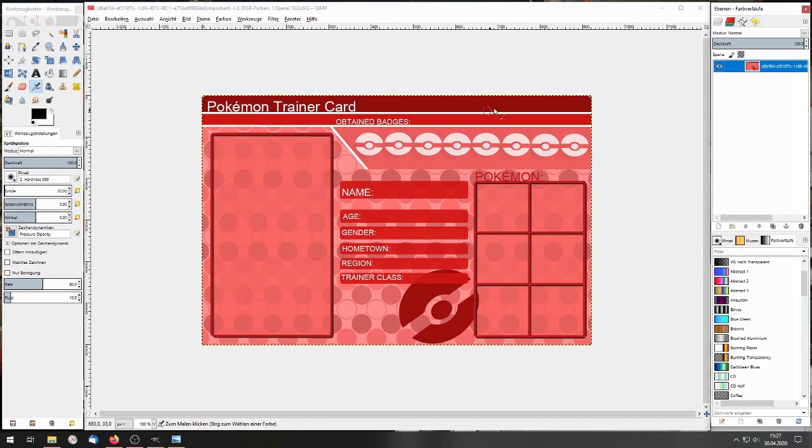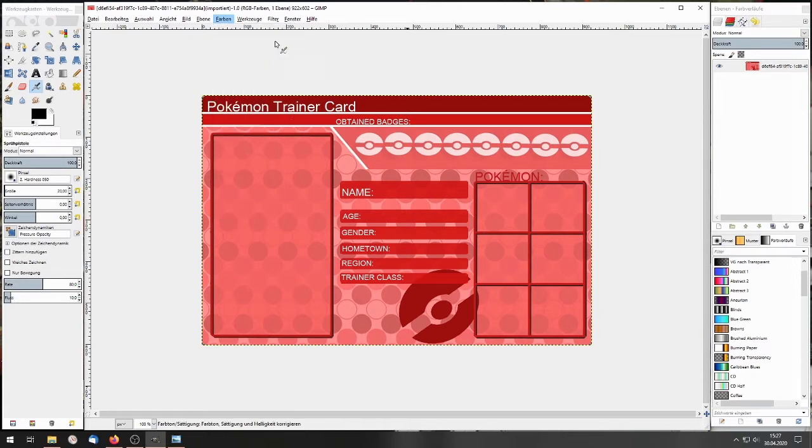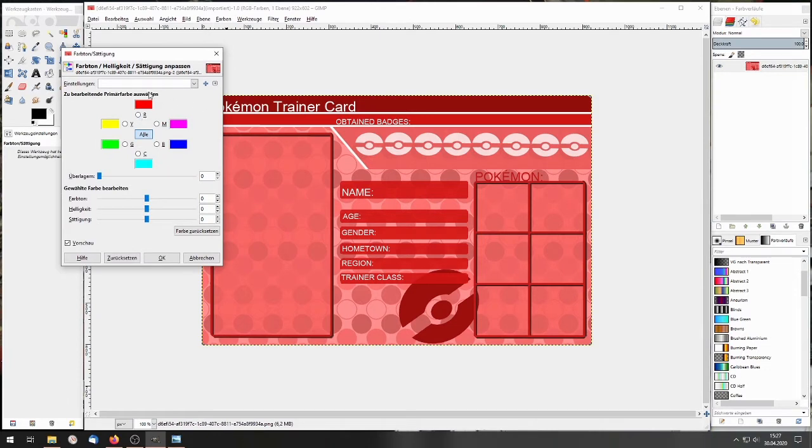If you want to change the colors of the template, you should do this at this stage, as it's the easiest. You can go to colors and either the second one or the third one. And the second one, you can choose which color you want to alter and play with these sliders, which not always works how I want it to.